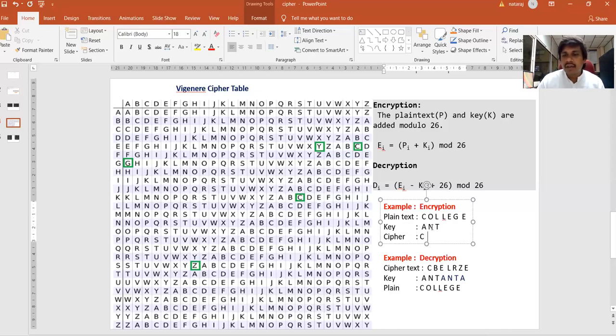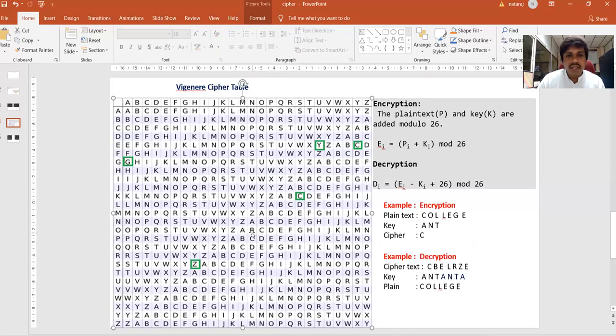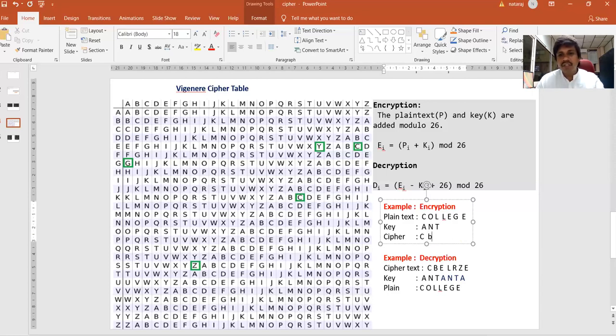Now O and N. Now 4th row, Nth column. 4th row, Nth column is B. Okay, so it should be B. Now Lth row, Tth column. L row, T column is E.